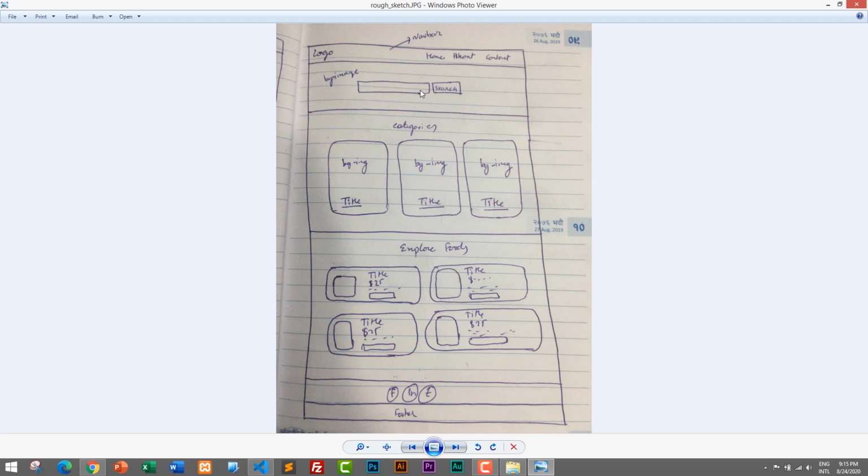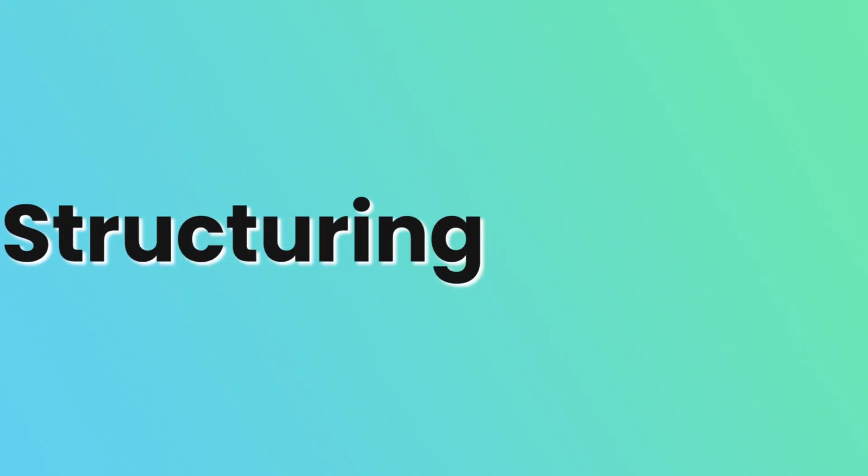After making such a sketch or rough diagram, what I usually do for my client is make a UI or user interface in software like Photoshop or Sketch, but this is a simple design and this is a normal course. I won't be designing those using those software. I will directly go to the next stage, which is structuring.